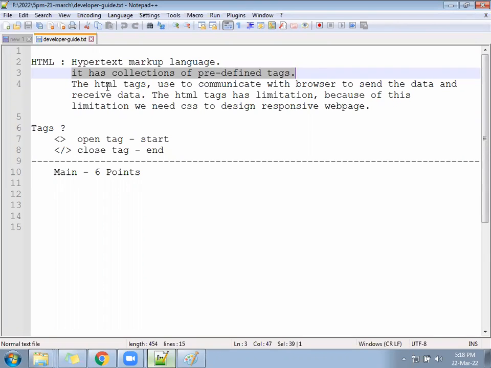Now, what is the use of these tags? I have written that HTML tags are used to communicate with the browser. For what purpose? To send the data and receive the data. Like when you open any website, you see the content inside the website. So we as users interact with the browser, which communicates with the HTML to bring the data and display it to you, collect the input from you and give it to the system in the backend. So there HTML plays a major, important role. HTML tags also have some limitation. What limitation? We are going to study that further.